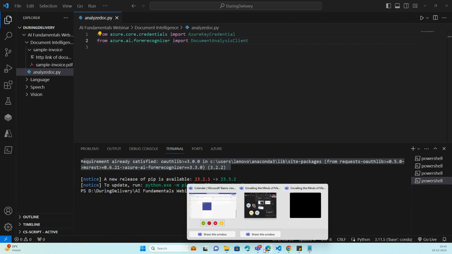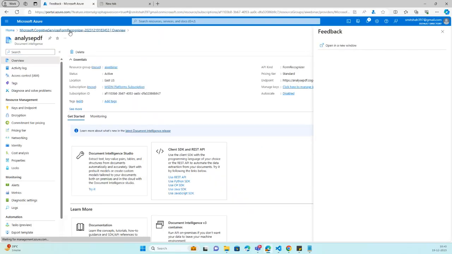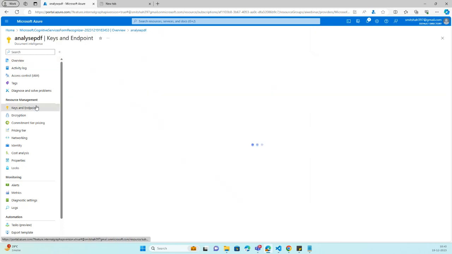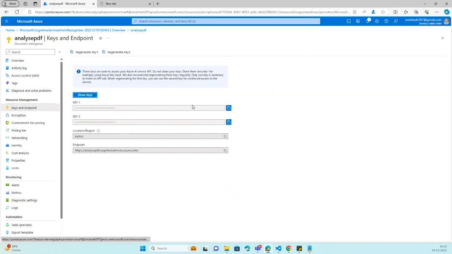One second, let me open it up. Let me go to the document intelligence resource that we created. And from there, I'll need two things. First is the endpoint of the resource. Second is the key of that resource.